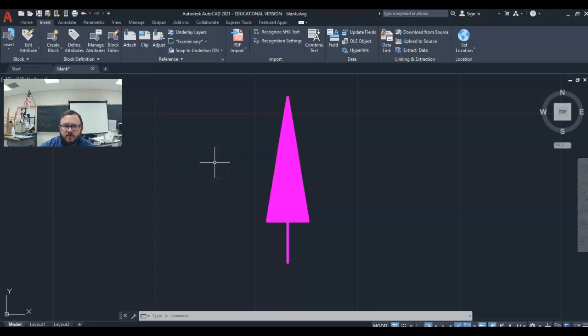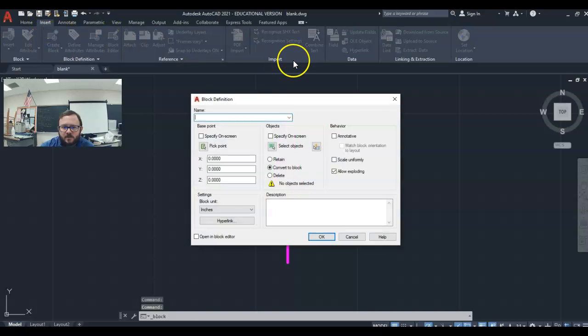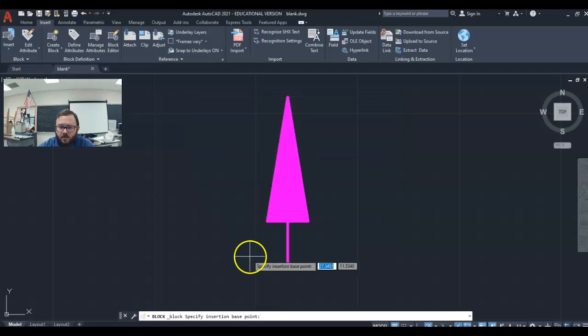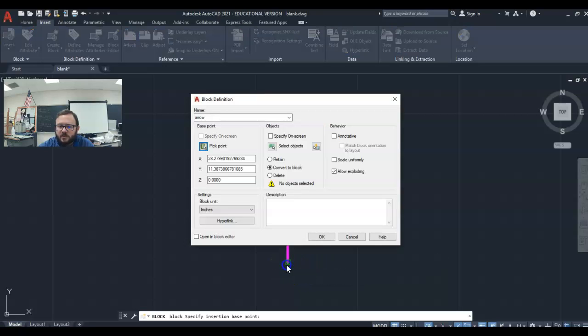Now I'm going to turn it into a stamp, or the program calls it a block. So I clicked on the insert tab, and then I'm going to click create block. I will get this pop up. I'm going to call it arrow. Alright, for the base point, I'm going to pick point. Now what base point is basically when I bring it in where it's going to be attached to my cursor. So I'm going to click on the base of the arrow.